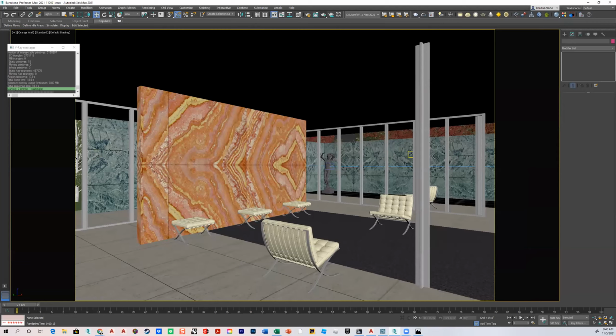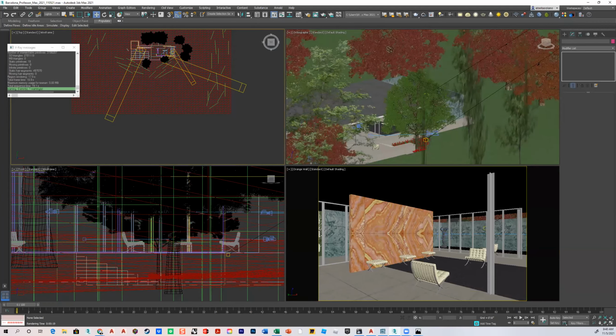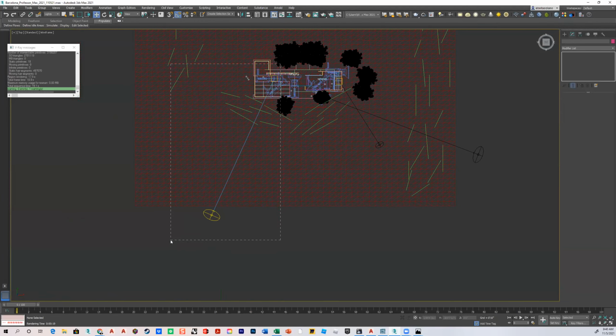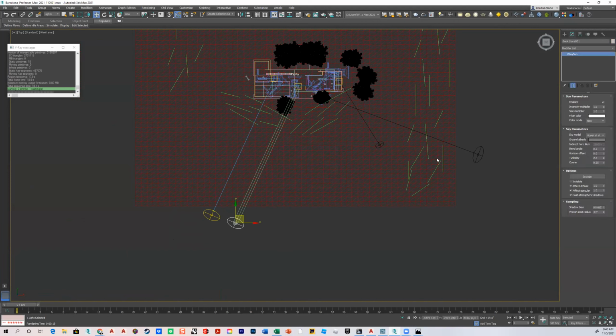So I'm gonna copy this sun here. Let's take this sun. Let's do shift, put it here. We do copy, and we call this sun interior. Yeah, interior shot, let's say.